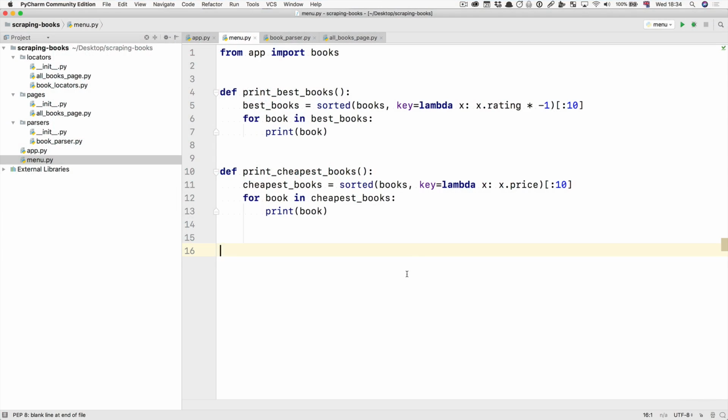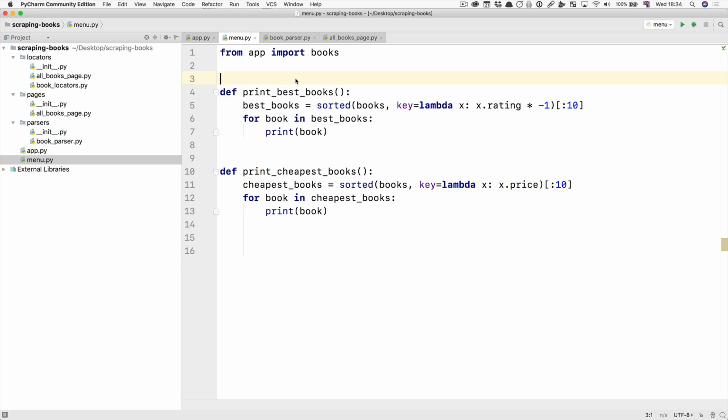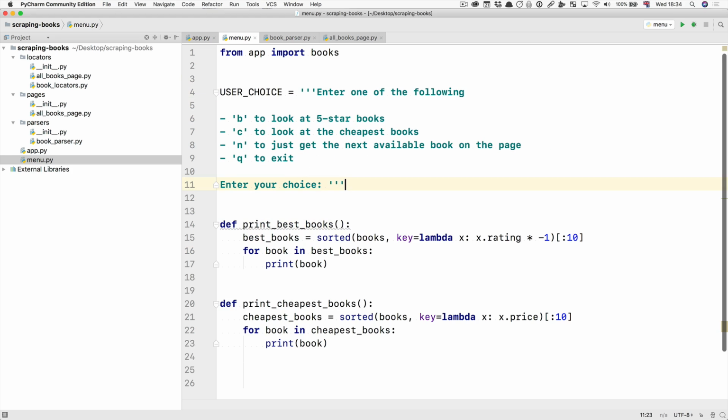In this video we're going to be constructing our menu. It's going to be really straightforward. What we're going to do is give the user some choices to make, and I'm going to paste in here what exactly the choice is going to be. So let's say the user has these choices. They can enter one of the following.